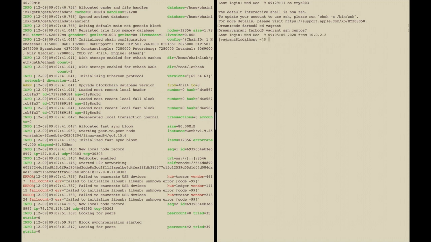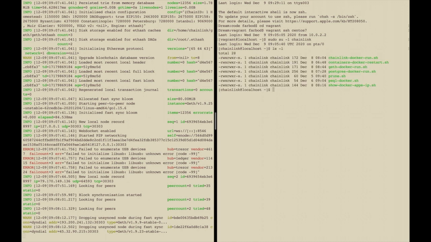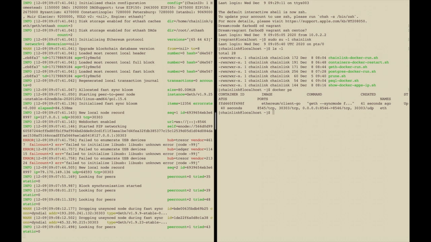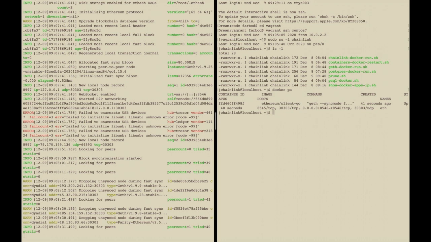Okay, and now we can say docker ps. You can see that the Ethereum client is running. We're not going to run a full node because we are not doing any mining here, so I'm using the geth client.